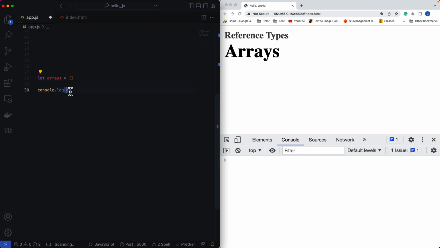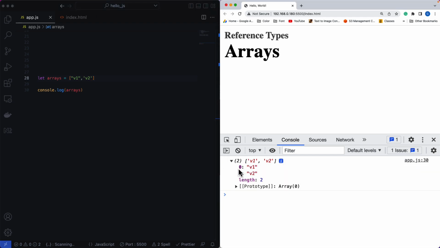And if I log the array, there's nothing in it, it's empty. Now if I go back and place some values, v1 and v2, we can see the items stored in the array, and they were given a particular index. In an object we see the key here instead of a number, but here we are not supposed to have any key; each value will have its own key that is numbered, or indexed, inside arrays.